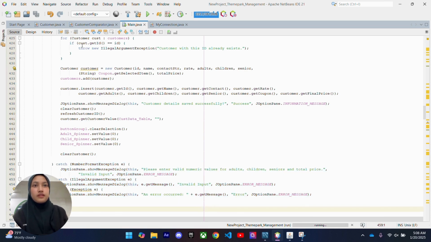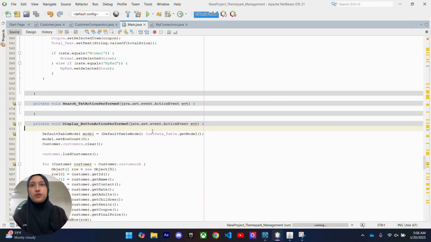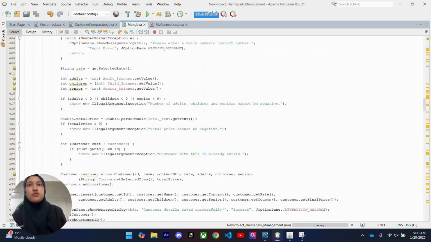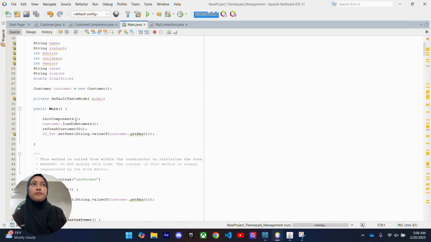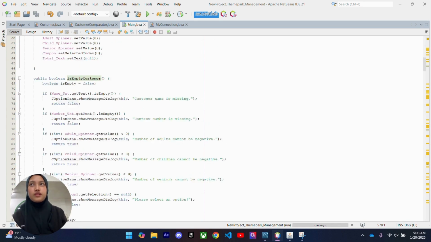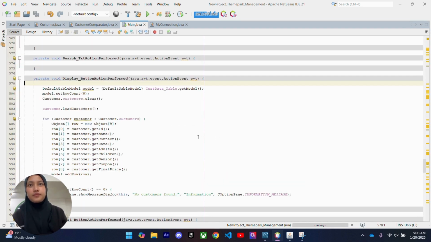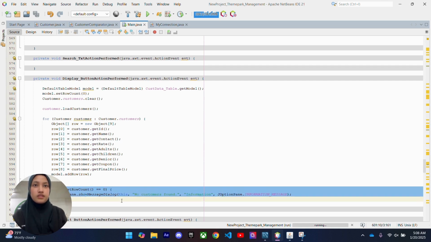As for the display button, we use the TreeSet comparator to make sure that the arrangement of the customers' names can be arranged efficiently. So right here, when we press the display button, it will rearrange based on the comparator method. And now, if there are no customers that have been saved into the data, it will display a message, no customers found.